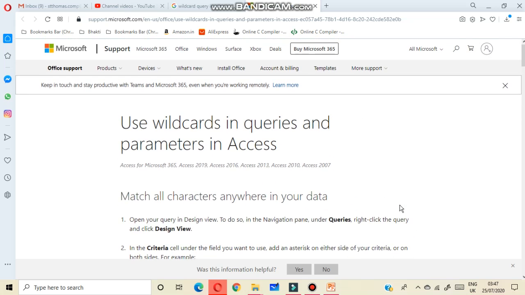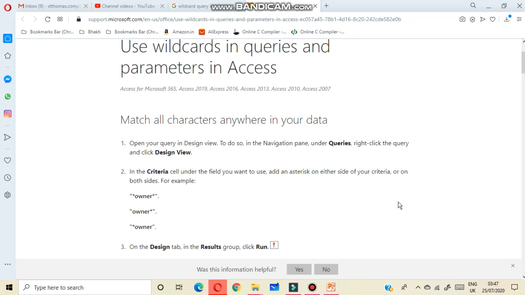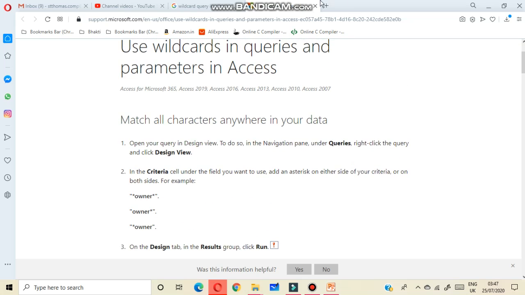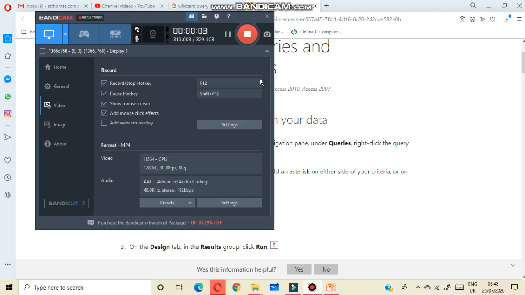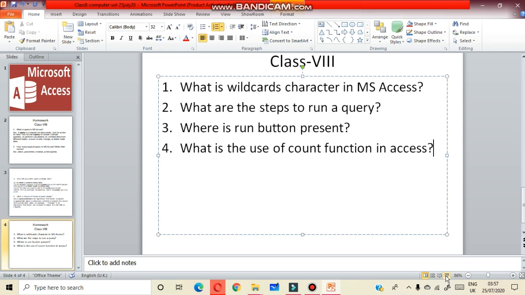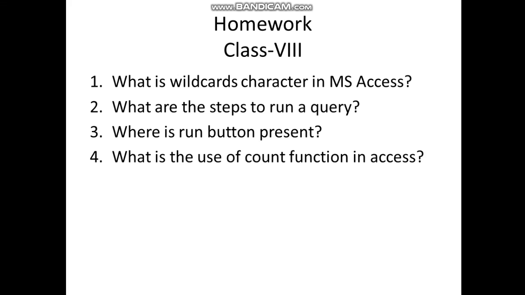How will you use wildcard character in Access query? Homework for today is what is wildcard character in MS Access?